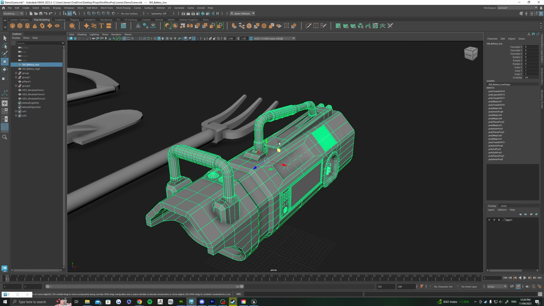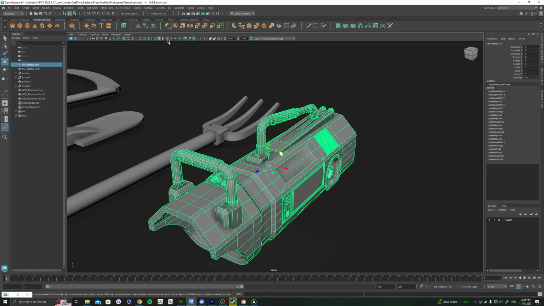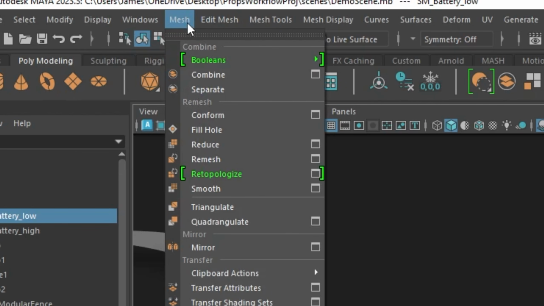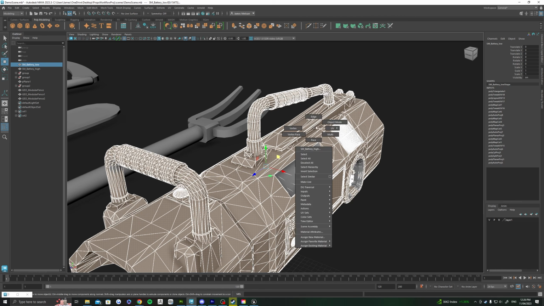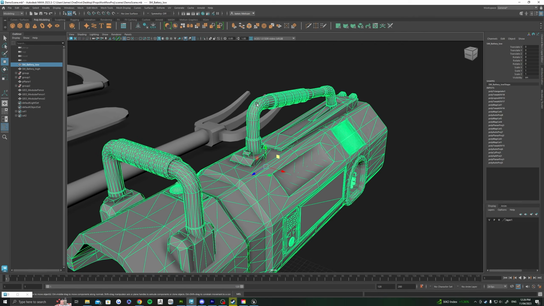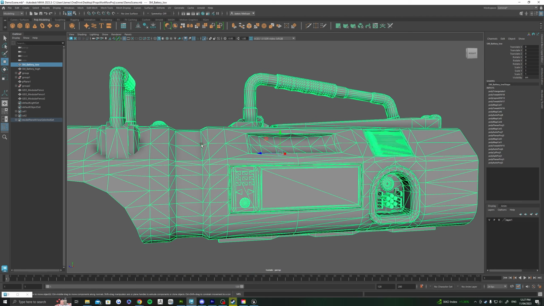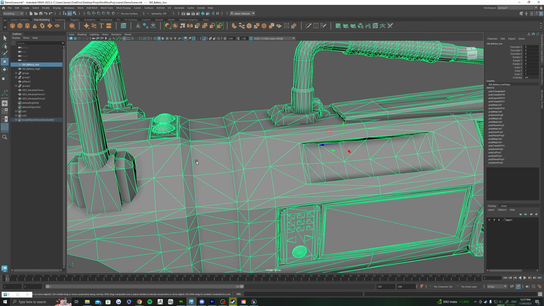So with the object you want to export, you just want to head up to Mesh, and we're looking for Triangulate. Now, the reason we want to triangulate is because the game engine will triangulate your mesh anyway. If we do this at this stage, it's going to lock in how it looks in Maya. So you can see it's gone through and it's split up all my quads into triangles.